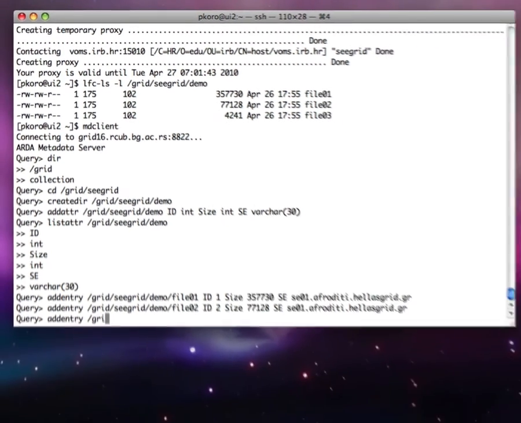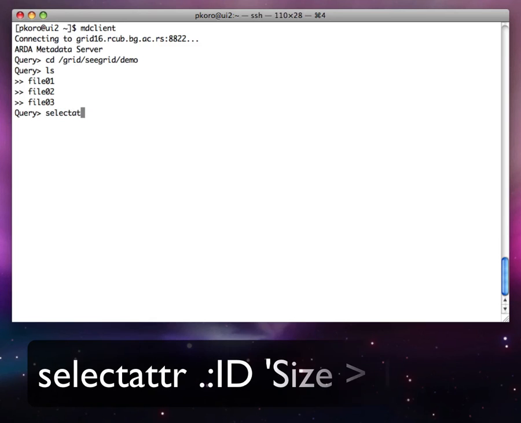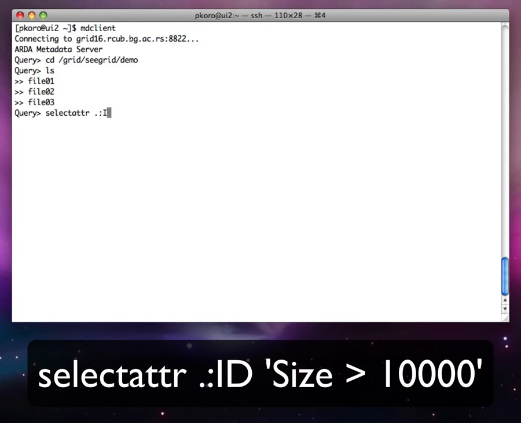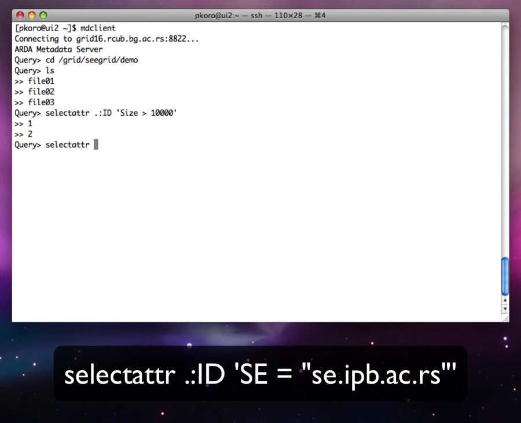In order to query my files and select the ones matching each time the criteria set, I may now use the selectattr function. In this first example, I select the files with size larger than 10 kilobytes. In the second example, I only select the files residing on the sc.ipb.ac.rs storage element.